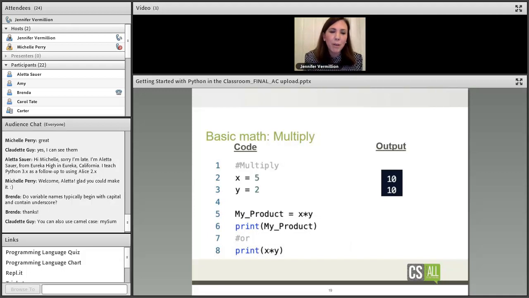So 3rd example, following the same really model as the other ones. In Python, the multiplication operator is your asterisk, so shift 8. And so students often get confused with this one. The addition and subtraction are pretty easy to remember, but this is the multiplication operator. So here's an example here of that.